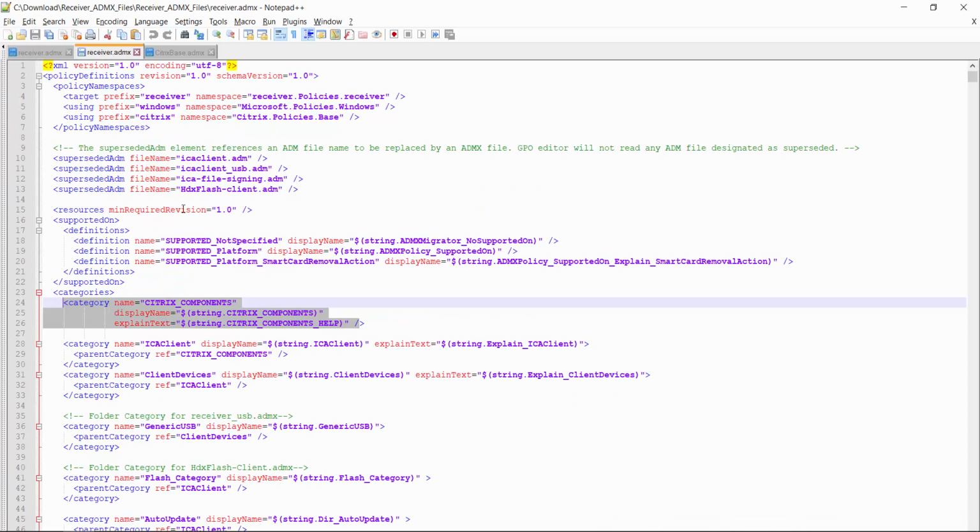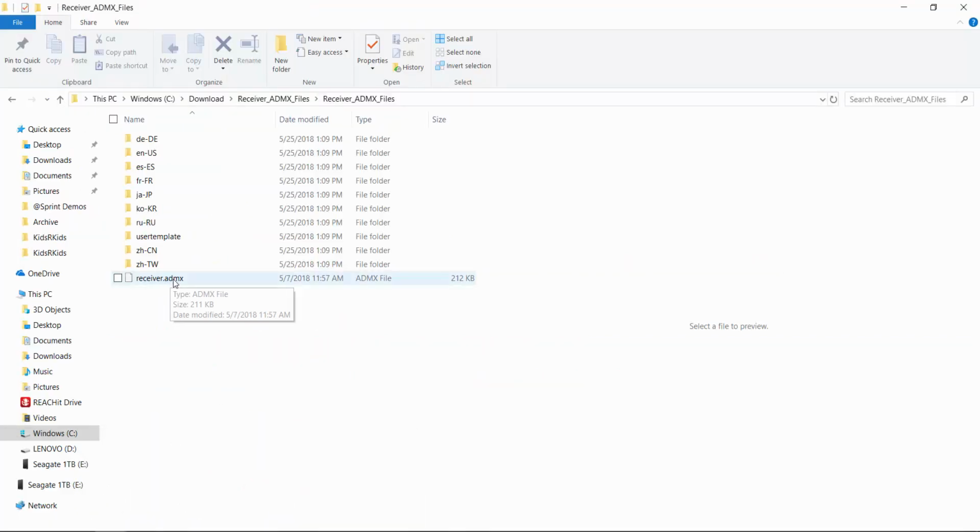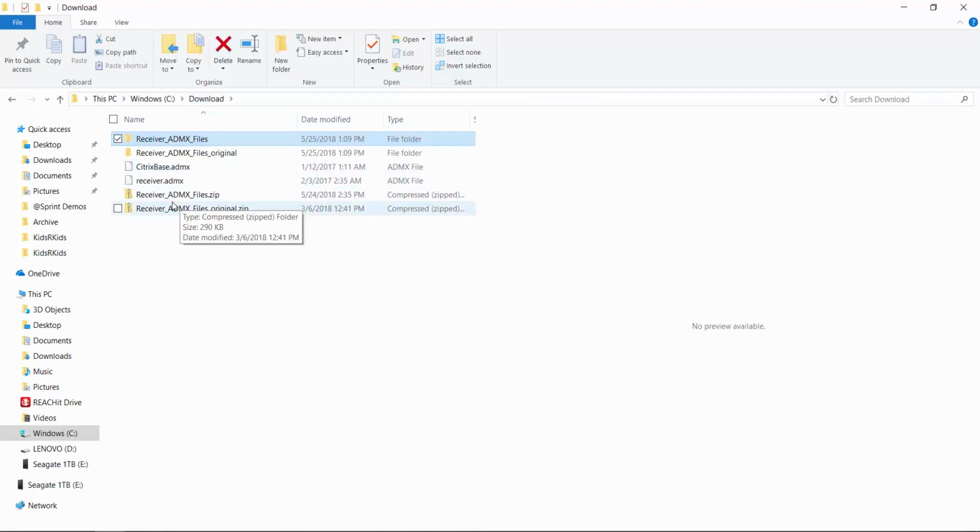So if I look back at the updated file, you can see that I did in fact remove that reference to the Citrix :. I went ahead and saved that off, I removed the base file, and then I have it zipped back up as the receiver ADMX.